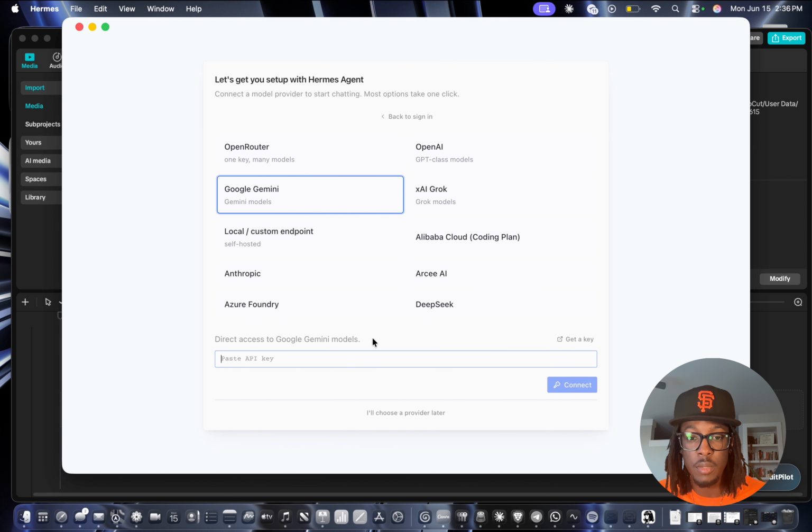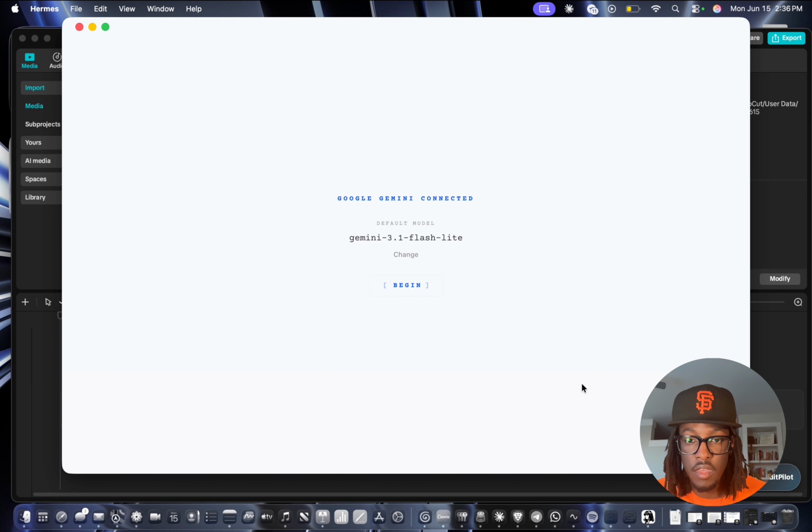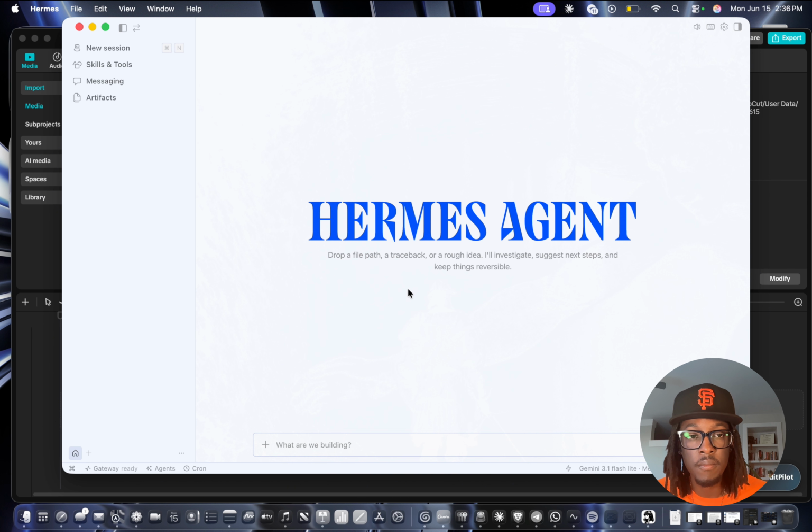I'm going to click Google Gemini. Hopefully it doesn't just expose my key here. Okay, that's good. So I'll just connect with my API key. And yeah, I'll use Flash Lite. I mean, this is not the best model, but that's fine. And there you have it. You should have Hermes Agent set up here now.